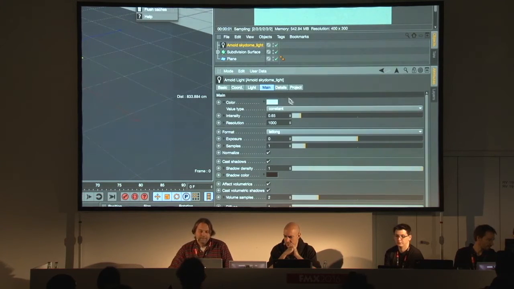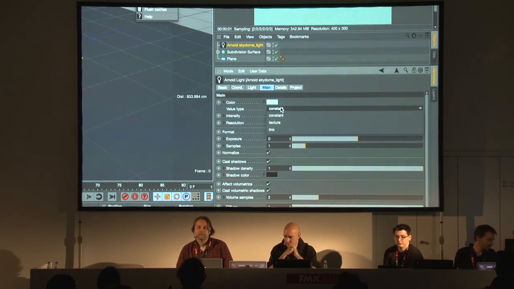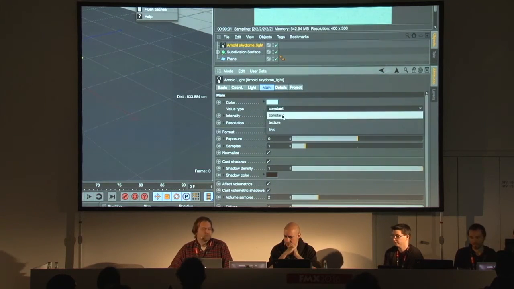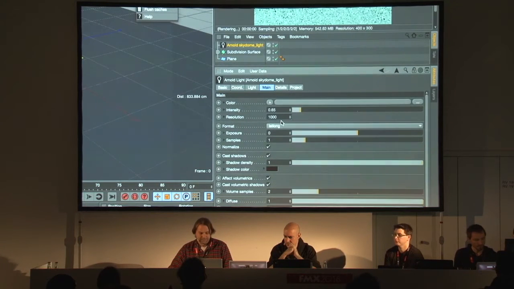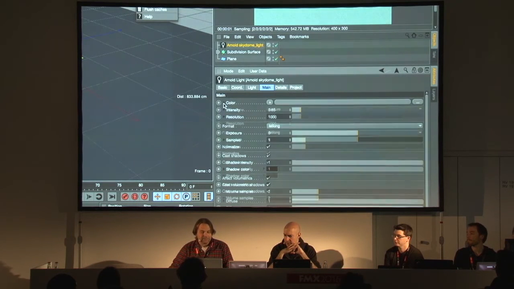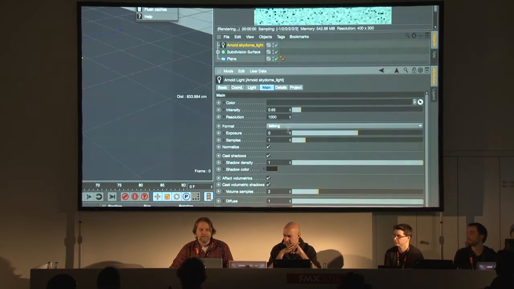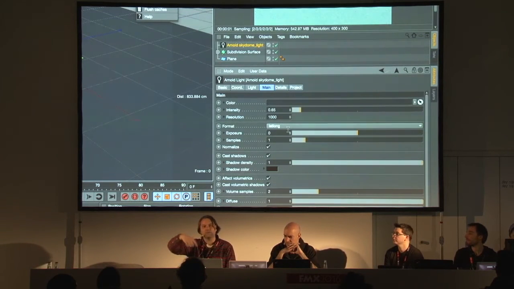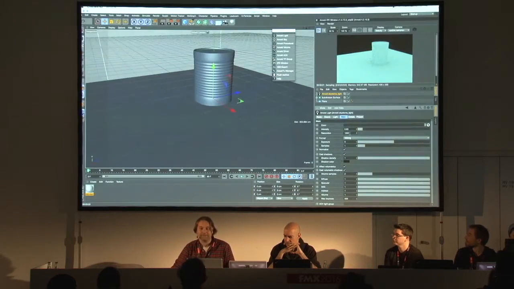But here you have the possibility to say, okay, I want to have a constant value. I want to have a texture value. And so you see your familiar texture slot, you know, from Cinema 4D. You can now load your HDR. And you can switch here to a link field. And this is something you know as a Cinema 4D artist. In a link field, you can drop another object.